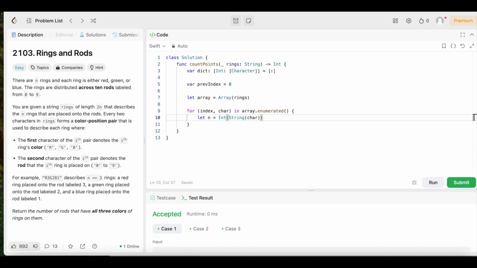Then we're going to come over here, and we are going to open up the brackets. And if the character is a digit, meaning the rod index, then we're going to store its associated color. So in order to do that, we say dict, square bracket n. Come outside of that, we'll say equals, open up the parentheses. We're going to say dict, square bracket n. Come outside of that, question mark, square bracket, because it's optional.